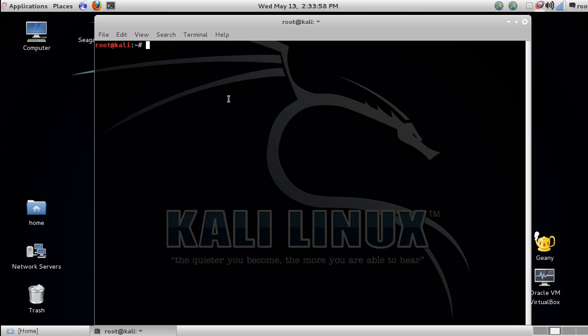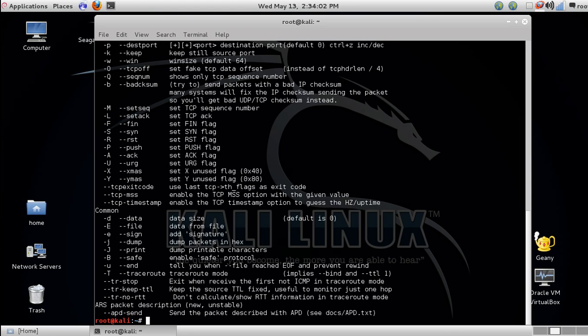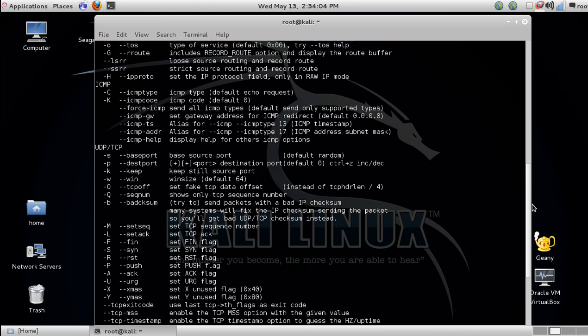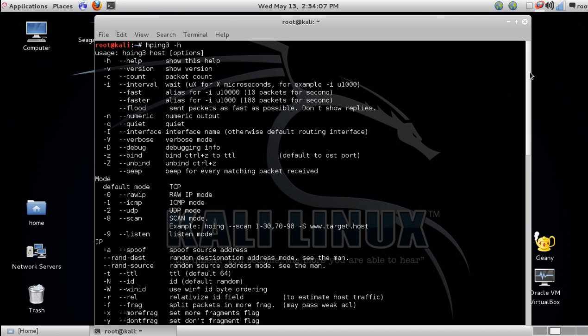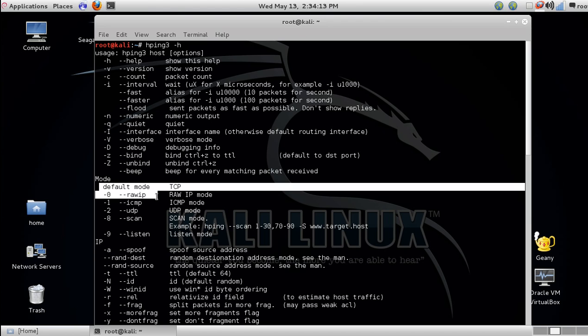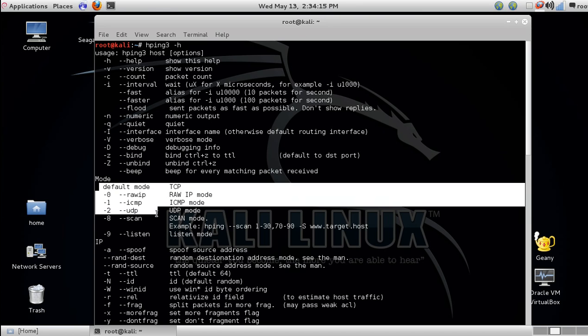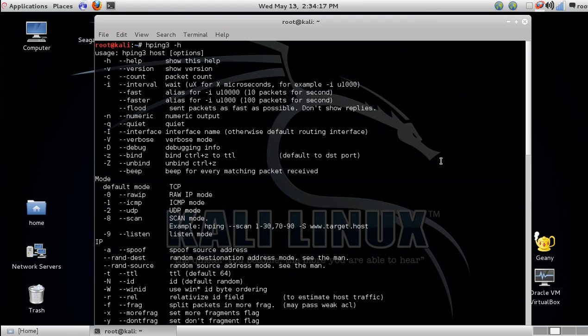So let's begin. Open a terminal, then type hping3. Let's open its help menu. As you can see, it has default mode, raw IP mode, ICMP mode, UDP mode and scan mode.